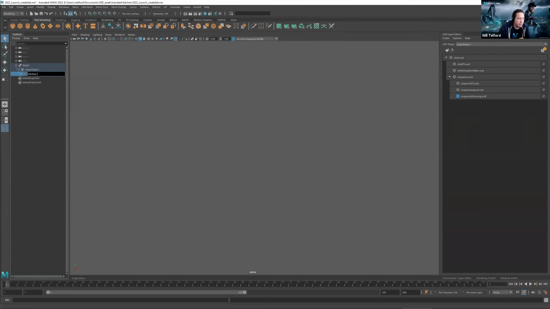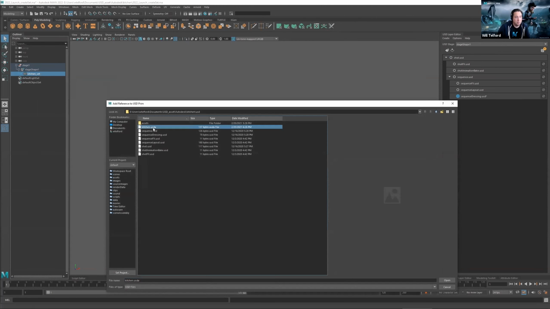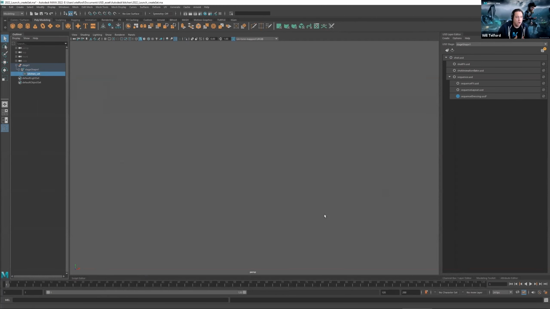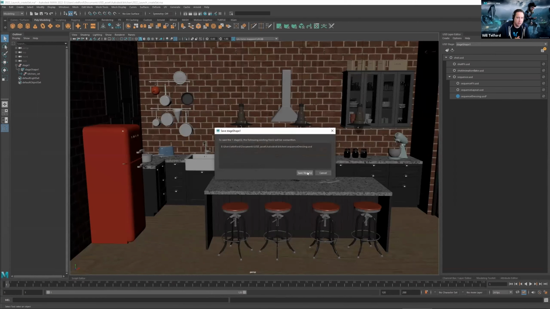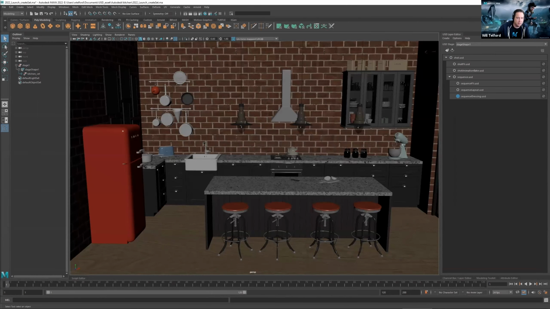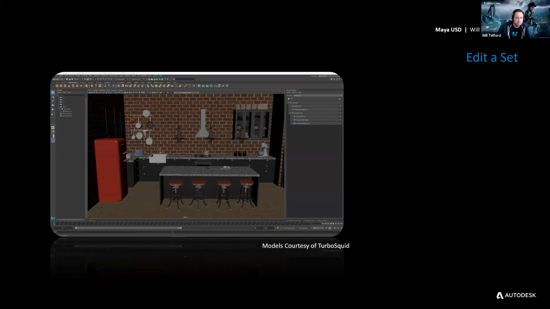I'll rename it to kitchen set, and I'll reference in the kitchen set we created earlier. And now this shot structure is going to bring the kitchen set in on this weak layer. And so that's what's going to enable non-destructive editing. So what we can do next, after we get through this one, I'm just going to go ahead and save it to disk to make sure the stage is saved so these changes persist.